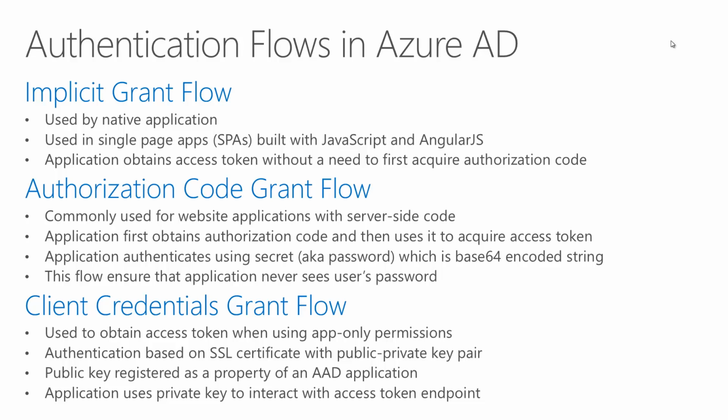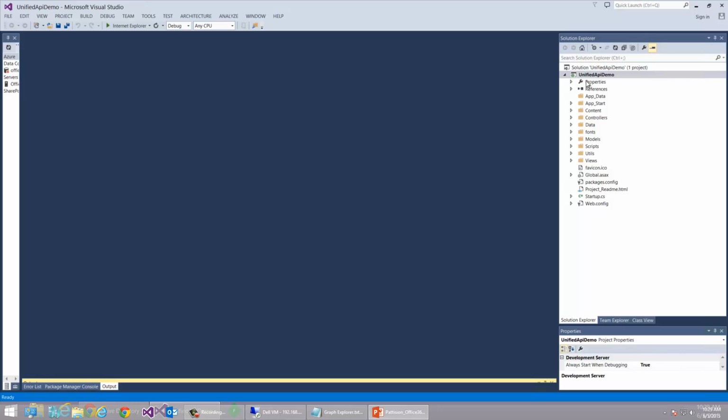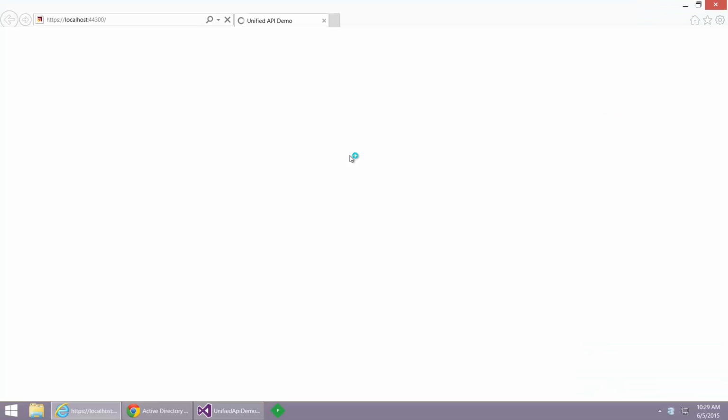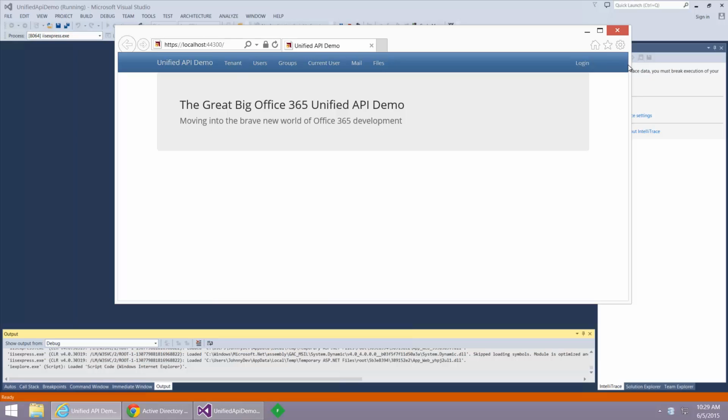Okay, now the one that we're interested in here is the authorization code grant flow. Now, we have a sample application that we're going to be using, and this application right here is the Unified API demo. This code is going to be available to everybody. So what I'd like to do is just start up the application and see what it does at first. So I start the application, and note that there is no need for the user to authenticate when coming to this first page. There is a login button right here. The user can click to basically trigger the login.